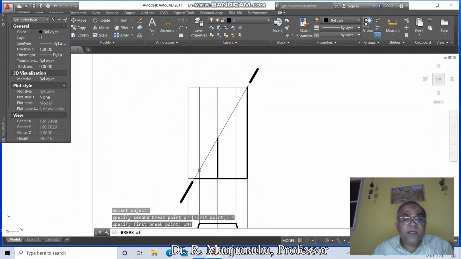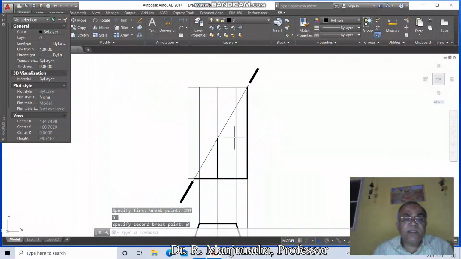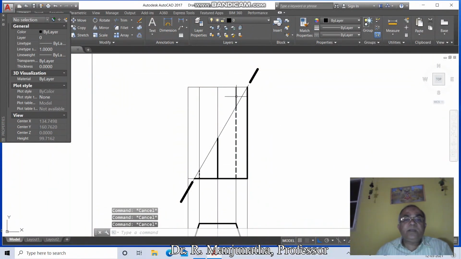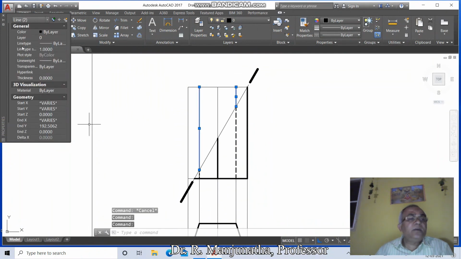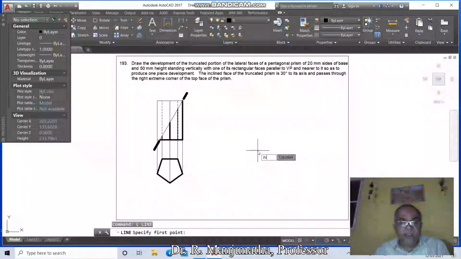line first point int of this and say @, break first point int of this and say @, then go to select between these two, go to layer, click on invisible and take the line weight as 5, then here you make this as 5, this as 10. Then once you get this, you make this layer and this, go to line type, make this as hidden and take this as 10.